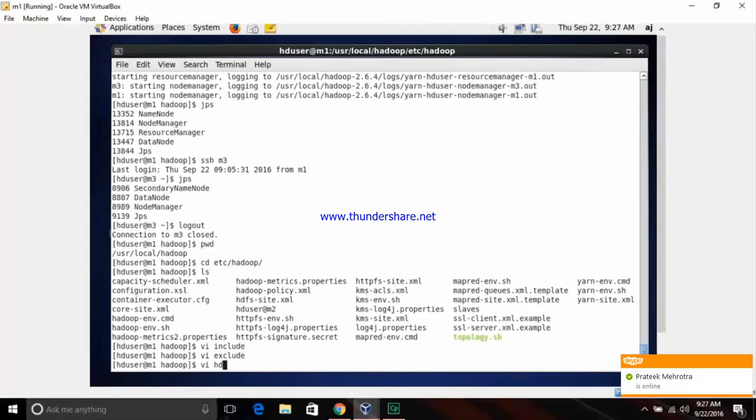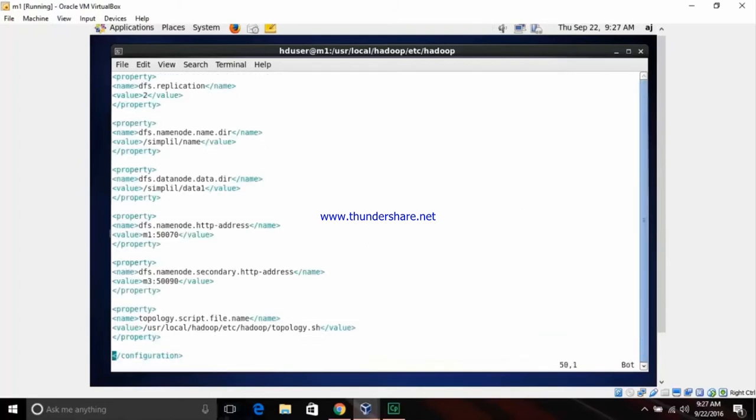Type vi hdfs-site.xml to edit this file to have a property that points to include and exclude. This will enable you to include and exclude machines as required. These commissioning and decommissioning processes are also required in order to keep track of machines added to or removed from the cluster. If machines are added and removed frequently, it becomes difficult to track without appropriate documentation.